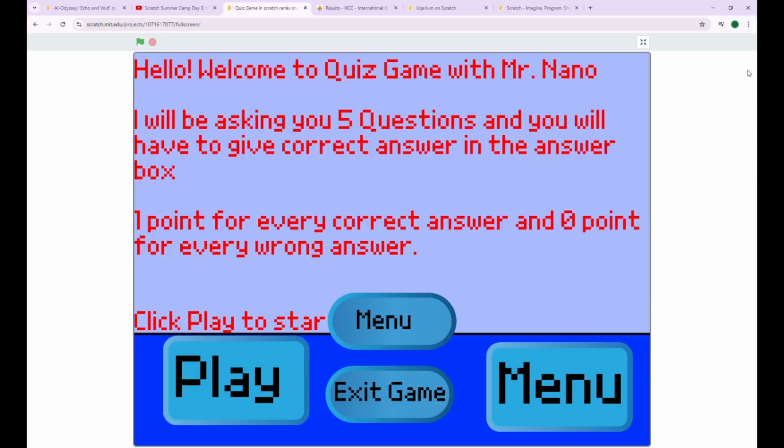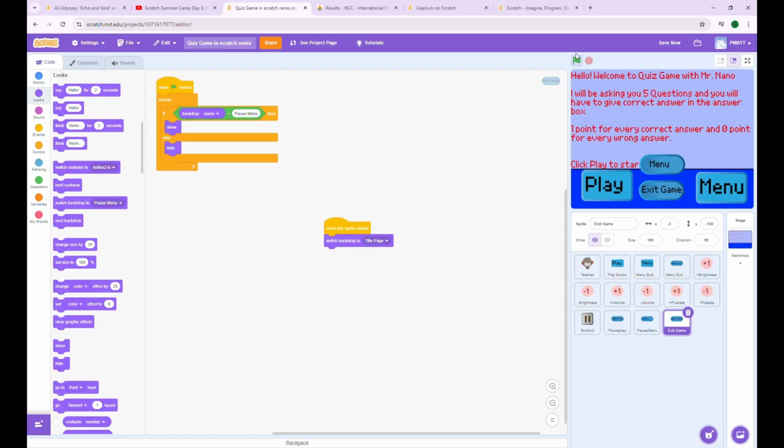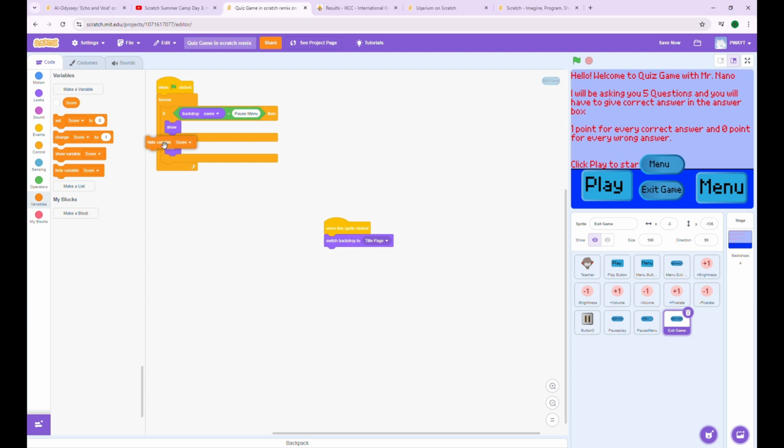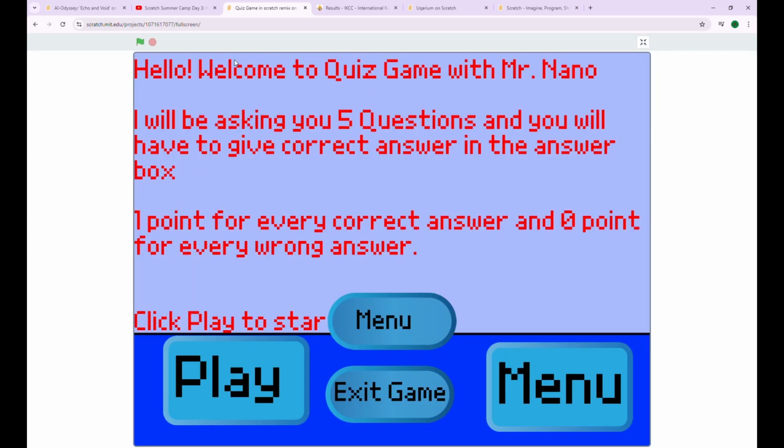Now let's start our game. And I also need to hide score, I forgot. So if backdrop, I just need to do it on 1. Hide variable score because it's pause menu, and show variable score. So now let's do it. Now let's test our game.